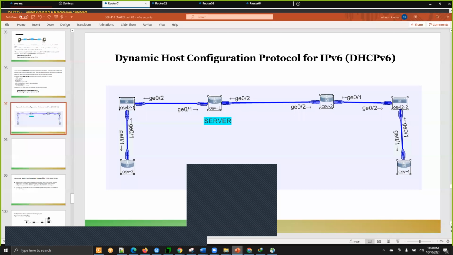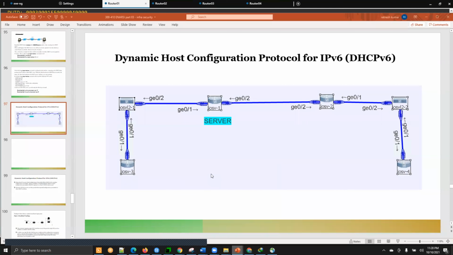Let's just stop here. Next section, we have IPv6 DHCP version 6. The lab topology will be the same. Router number 1 will work as a DHCP version 6 server, and then IOS version 3, so router number 3 is host 1, and router number 4 is working as host number 2. And in router number 2, I'm going to do the configuration related to the relay agent for IPv6.